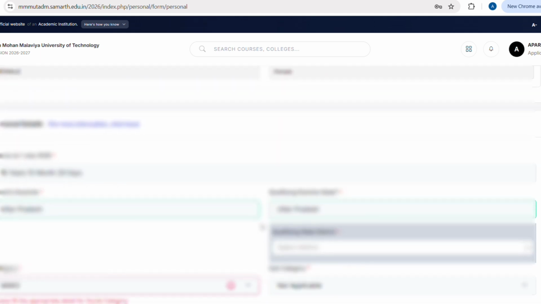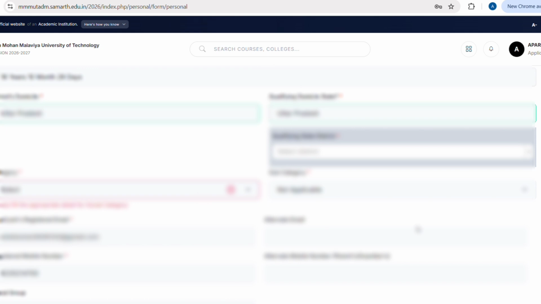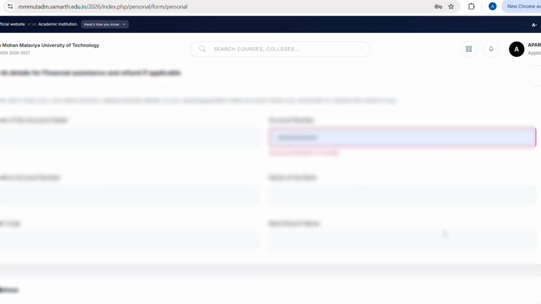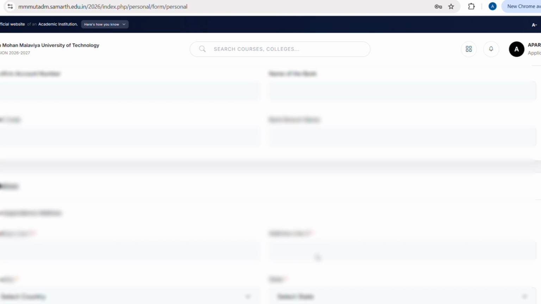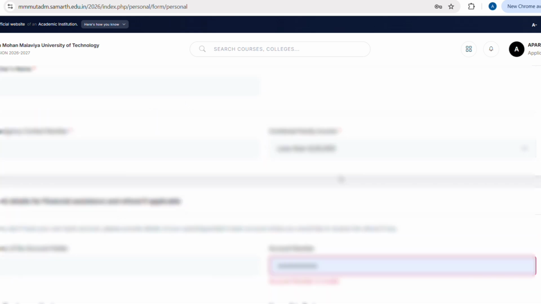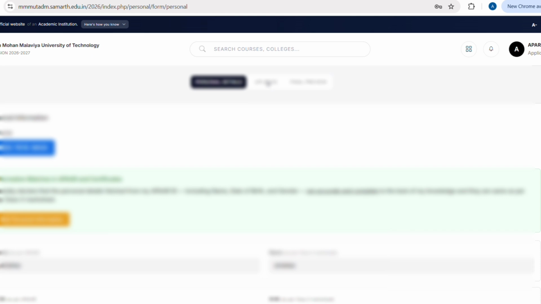The application consists of three major sections, so complete all three. First one is personal details. Fill in all the required personal information and click save and next. Document upload: upload all the necessary documents and click save and next.